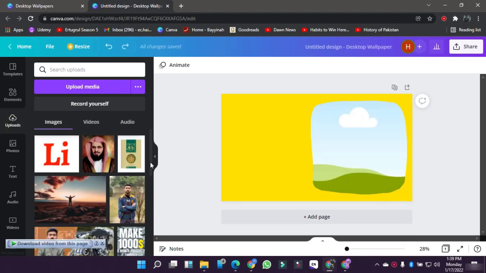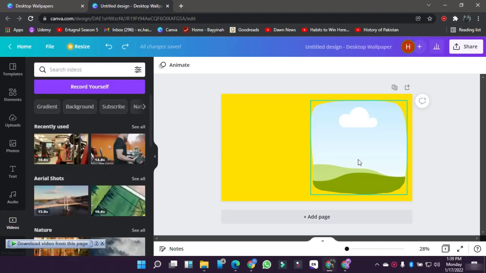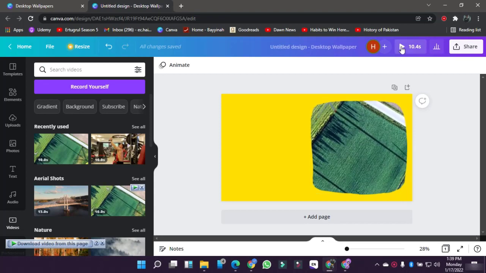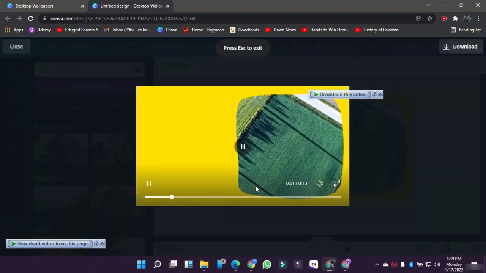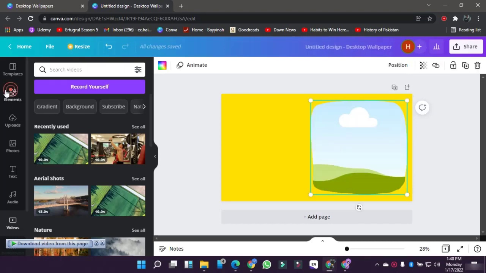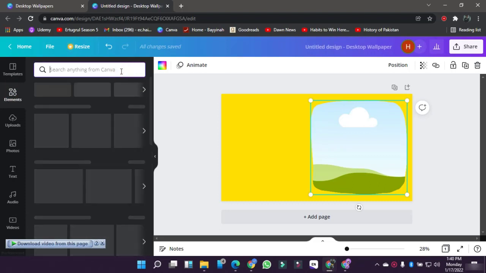If I click Ctrl Z, this will disappear. Now if I have any video and I want this to be inside, I'll just drag that video and put it inside. I can just play it. Now this video will be inside this box. So this frame option is kind of cool. Now another thing inside elements is animated elements.